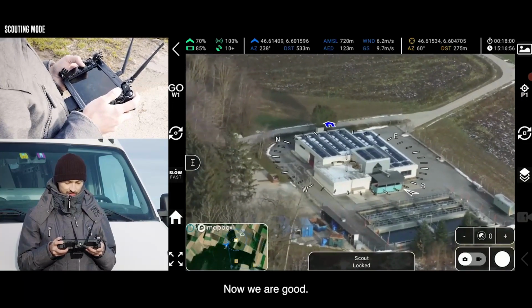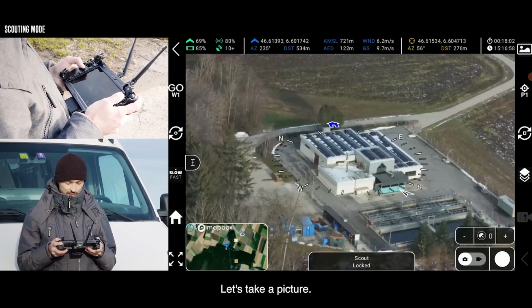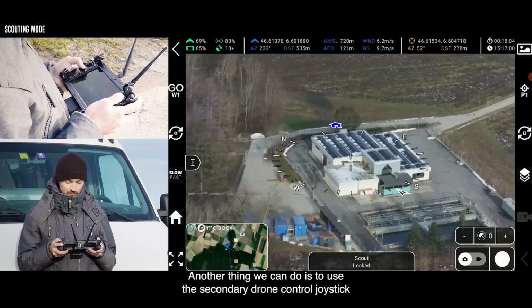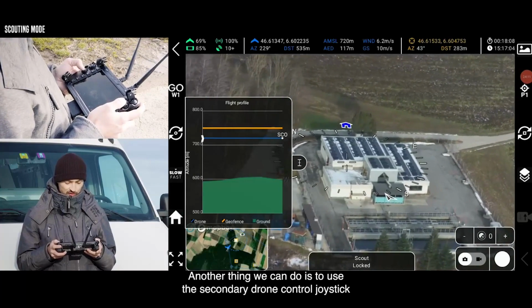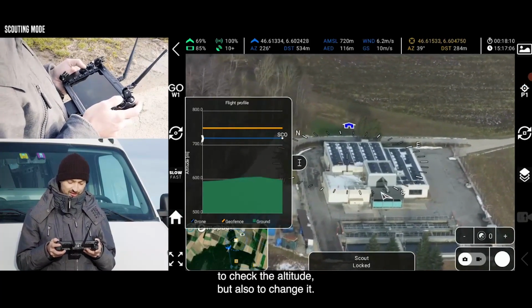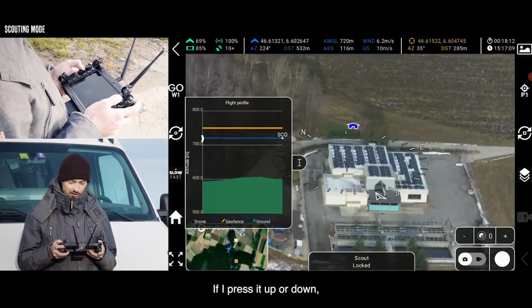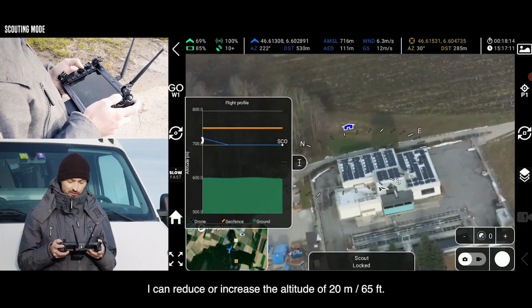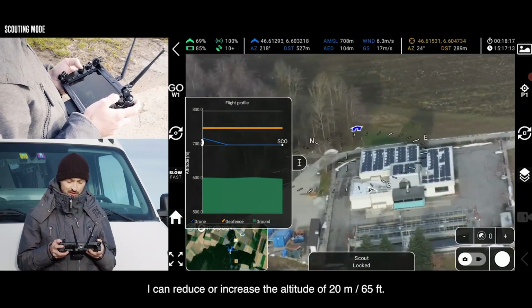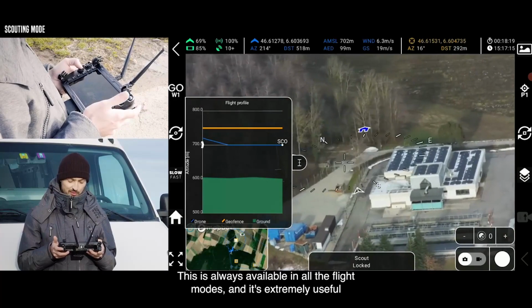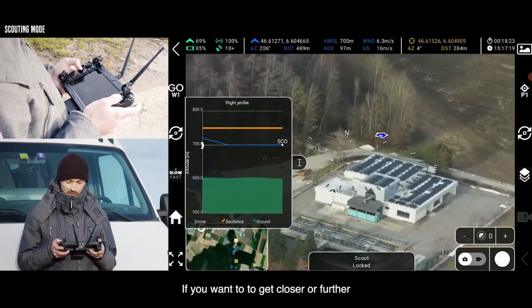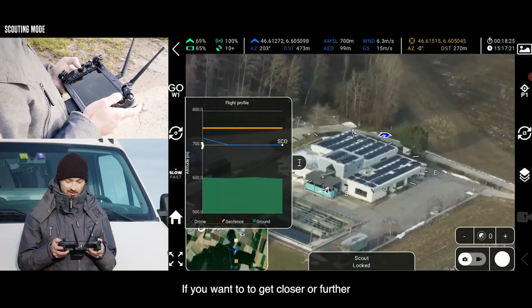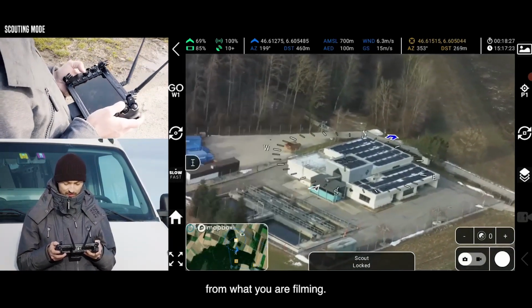Okay, so now we're good. Let's take a picture. Another thing we can do is use the secondary drone control joystick to check the altitude, but also to change it. If I press it up or down, I can reduce or increase the altitude by 20 meters. This is always available in all the flight modes, and it's extremely useful if you want to get closer or further from what you are filming.